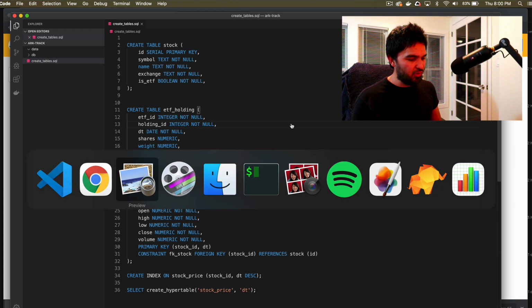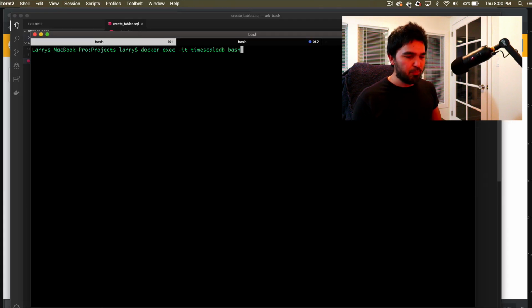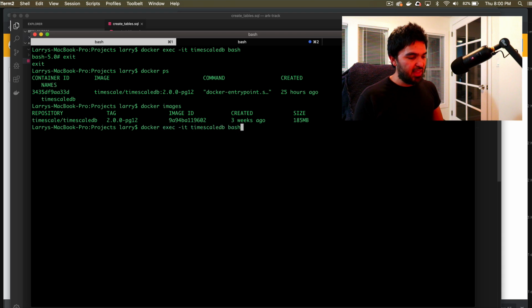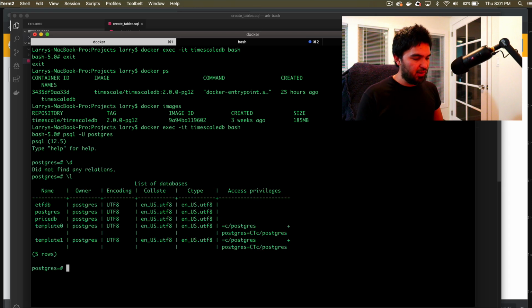And so I should have my Docker container running still. In the couple of videos ago, I pulled down the Docker image, and you see that my TimescaleDB is still running. I have the Docker image here, and then I ran a command to jump onto my Docker container, and then I have in my history where I logged onto Postgres, and we created a database called EtfDB, and I can connect to that database just like that.